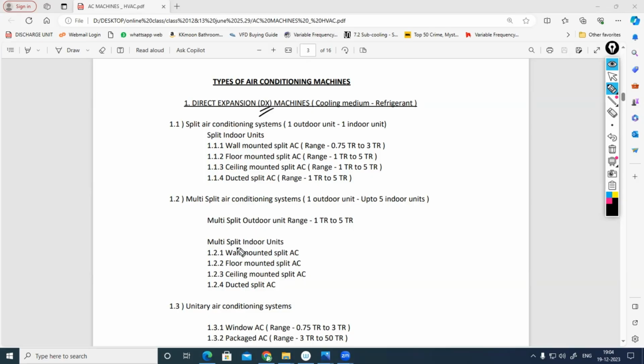Direct expansion machine. The cooling medium is a refrigerant, in the conventional vapor compression system. All the indoor equipments or the cooling equipments will be having evaporator coil, compressor, condenser, and expansion valve. So the refrigerant will be directly expanding within the evaporator coil. Accordingly, we will be getting the cooling effect within the spaces. That's why we used to call that a direct expansion machine. We will be getting cooling comfort when we are circulating room air through the evaporator coil.